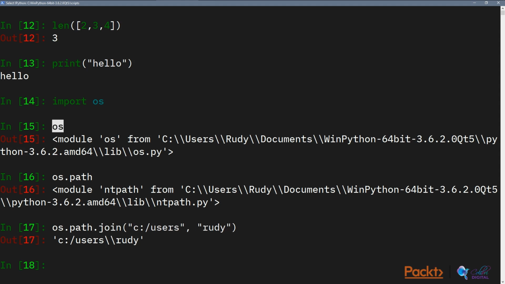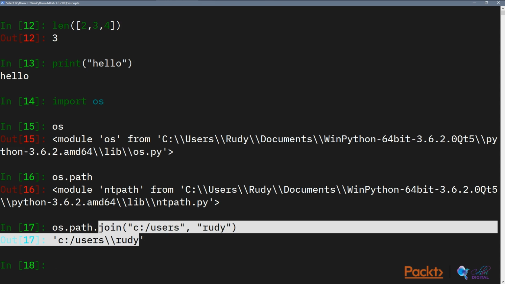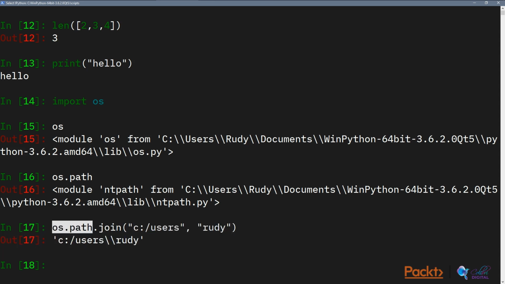When we've imported os, we've imported all the functions under os and all the submodules under os under the os namespace. Therefore, all the modules and functions under os are called from os dot something. Here we're calling os.path, which is the submodule in the os namespace, and we dot it again to call the join function within the path module, which is then under the namespace os.path.